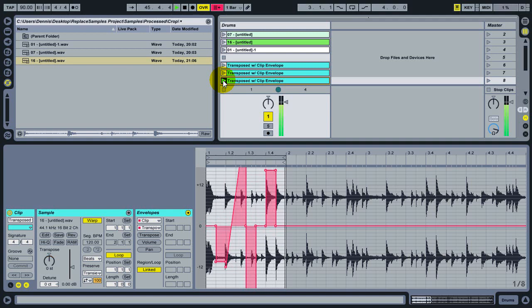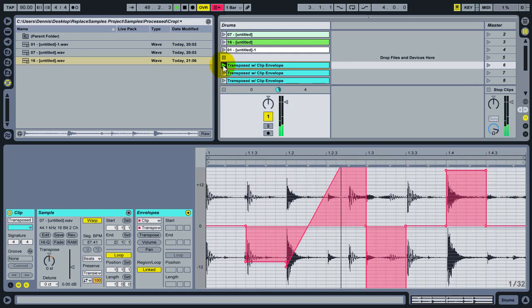So that's a quick tutorial about dragging and replacing samples in a clip while preserving the clip envelopes or any other clip-specific settings that you may have set up.